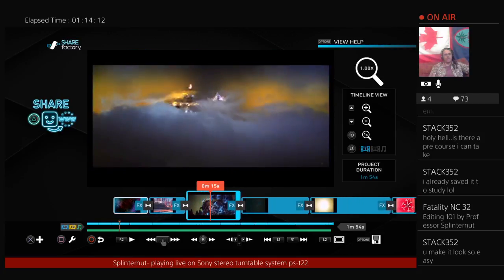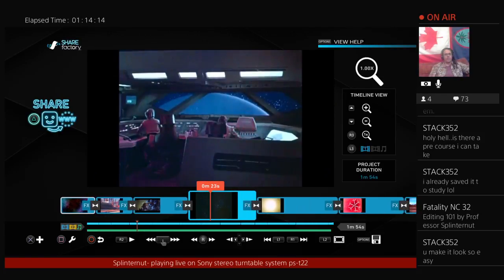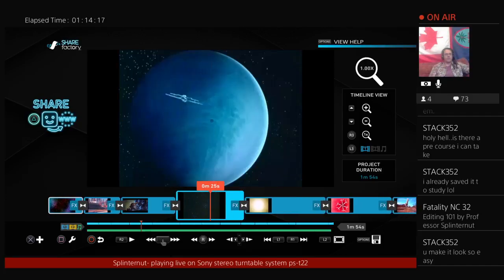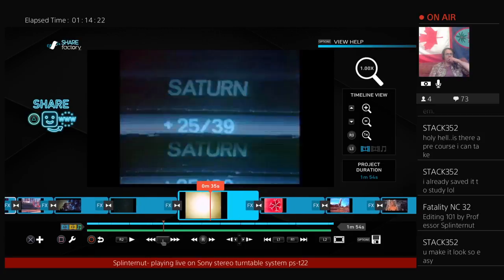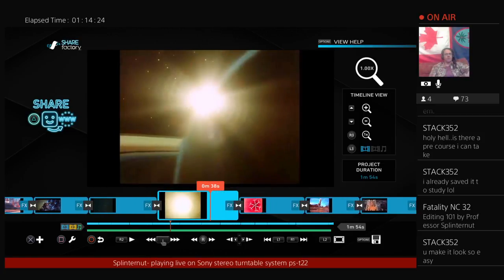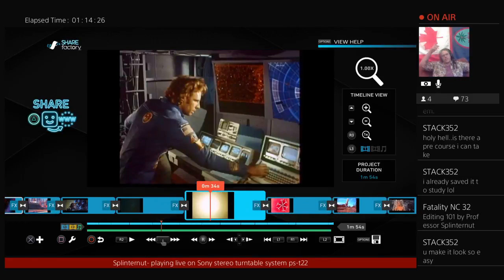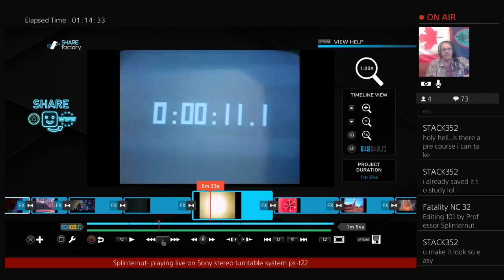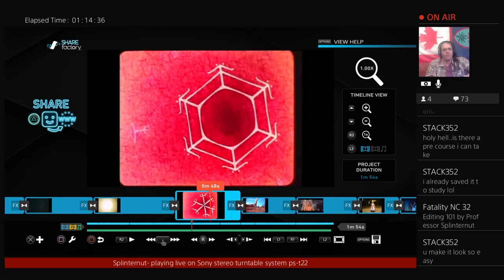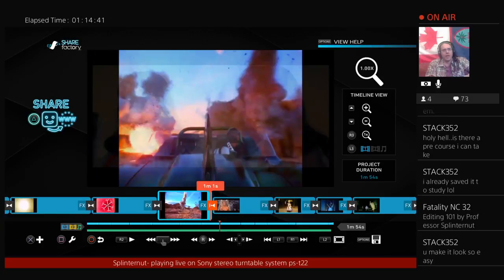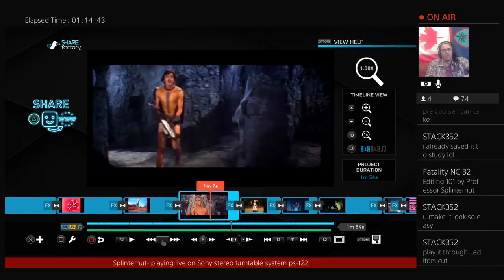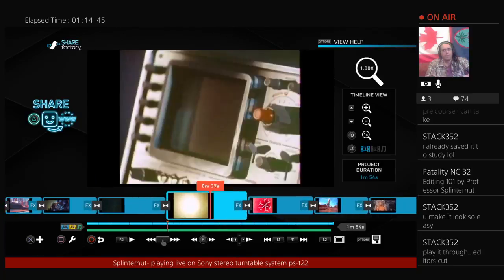Once you get the feel for the controls, they make this program pretty easy to use, especially since you can sit there and use your PlayStation controller, which is the best part for me. I mean, it's like another game. And you can see, I put a transition in pretty much in between every clip.